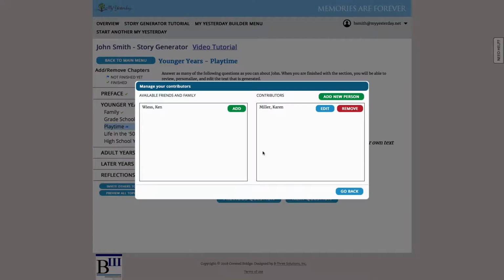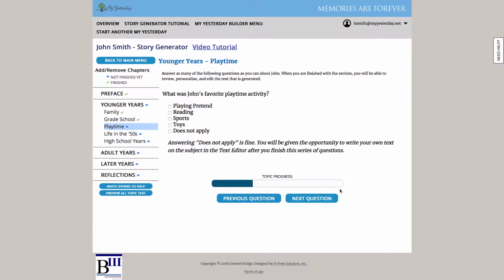So anything that they contribute, you would have the ability or the opportunity to review it, edit it, and then decide to include it or not include it in the story. But we can add as many people as we want to help in the process of gathering all this content. When we're done with this, we're ready to go on and generate our storybooks and other features of My Yesterday.